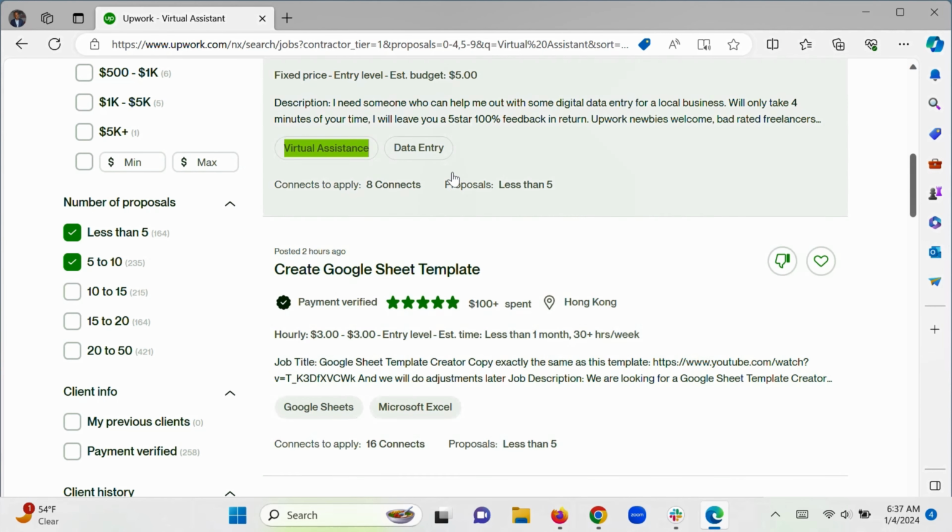So instead of choosing only less than 5, I recommend you choose both less than 5 and 5 to 10. So what this means is every job that appears here has less than 10 proposals. The reason why we do this is when you send your proposal, it has a higher chance of getting viewed by the potential client.